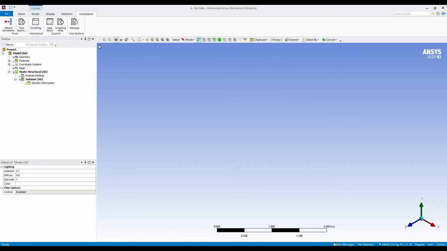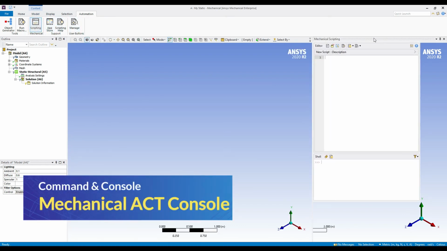To get the ACT console of Ansys Mechanical, go to automation tab. I am in Ansys 2020 R2 version. If it is 2019, you should get somewhere. You can just have a look where it is. So you go to automation and click on scripting. So this is the ACT console, same as before.